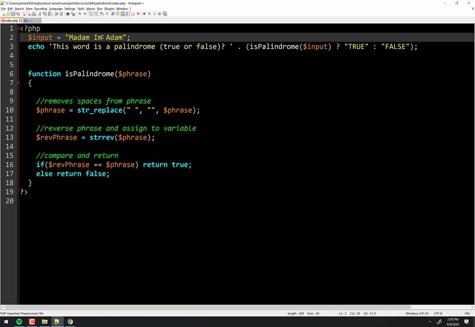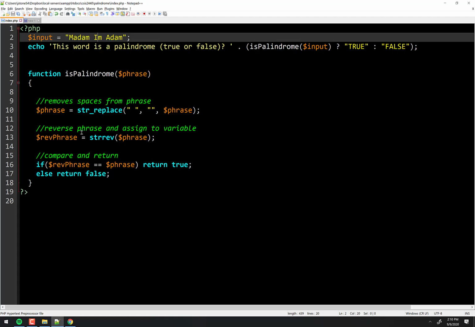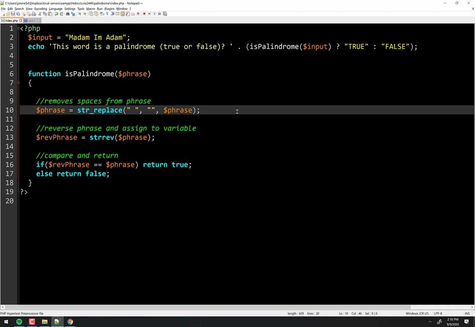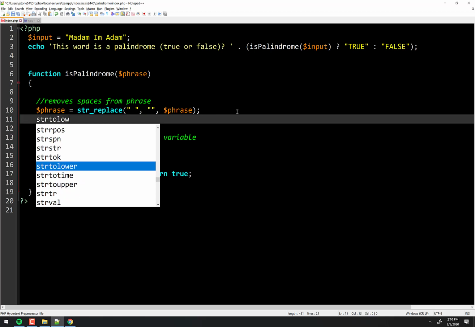Let's ignore the apostrophe for just a minute. Right now, that really is a palindrome. When I remove the spaces, it's the same forward and backwards, but it will give me a false because it's capitalized. Okay, that said false when I refreshed. So how can we handle that? There's a function for that. It's called strtolower, right?